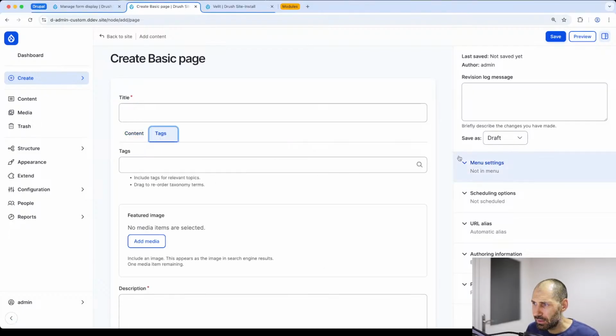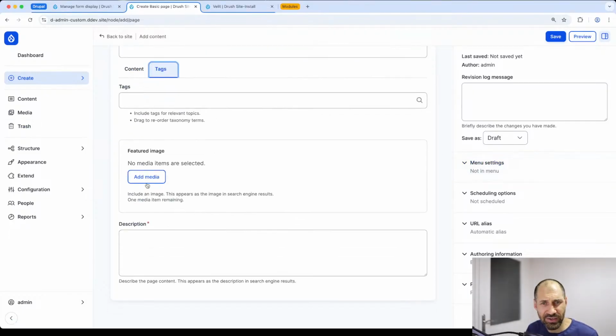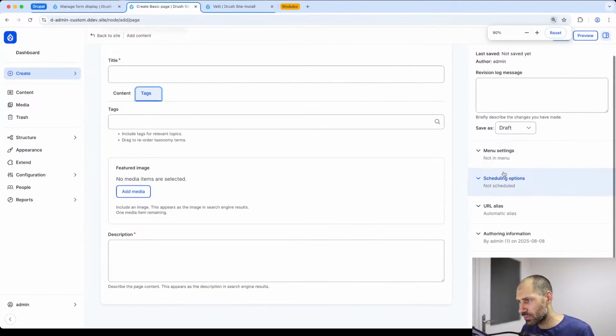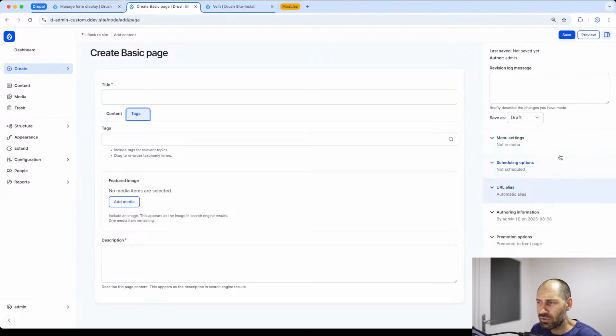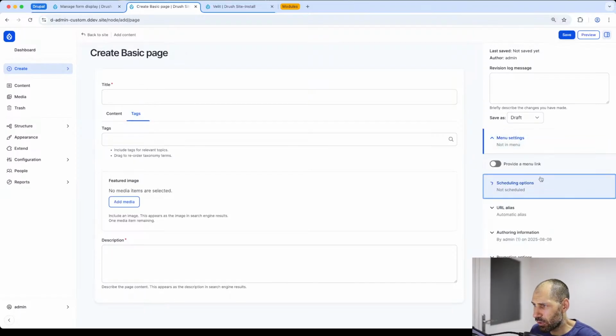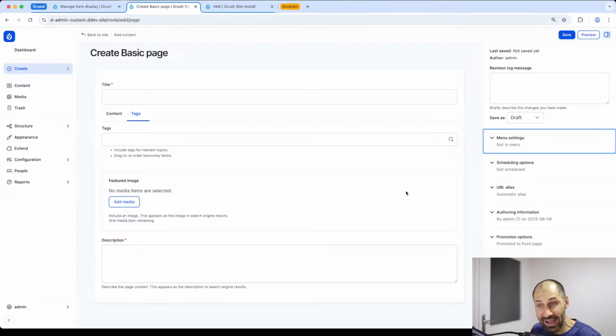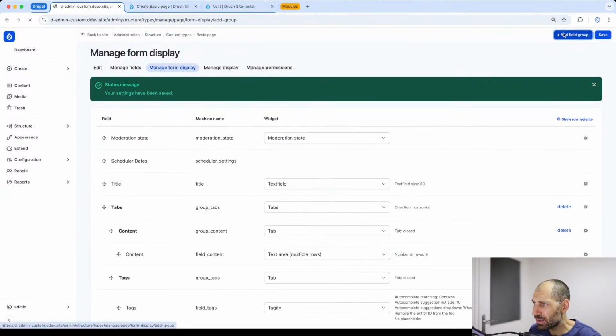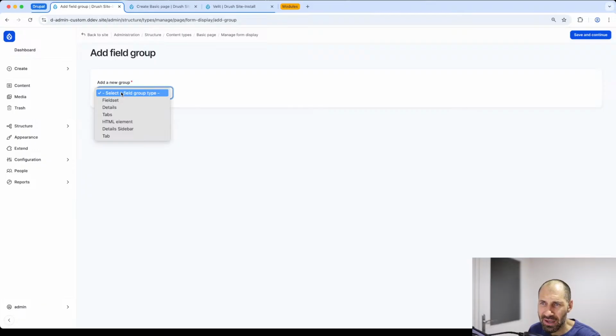Then on the right-hand side, let me just zoom out a little bit more so you can kind of see it. So here on the right-hand side, we have a bunch of options as well. What you can do is you can use field group to add fields to the right-hand side. So let's go back to manage form display, click on add field group, and from the add a new field group dropdown, select details sidebar.